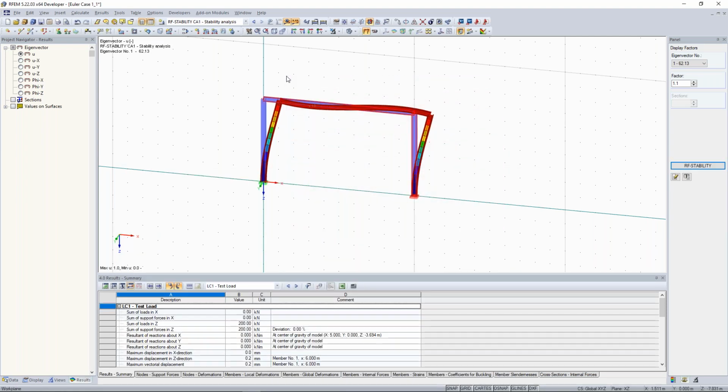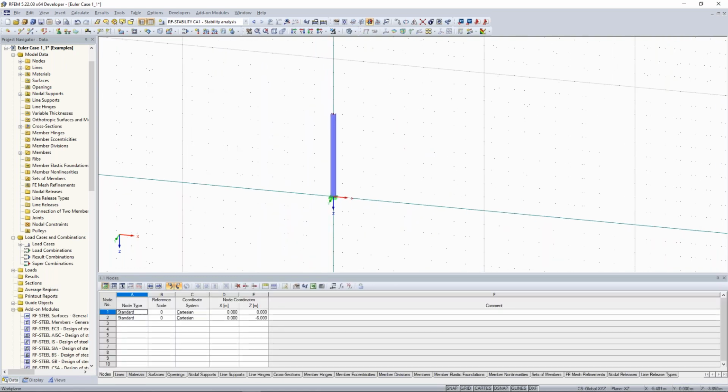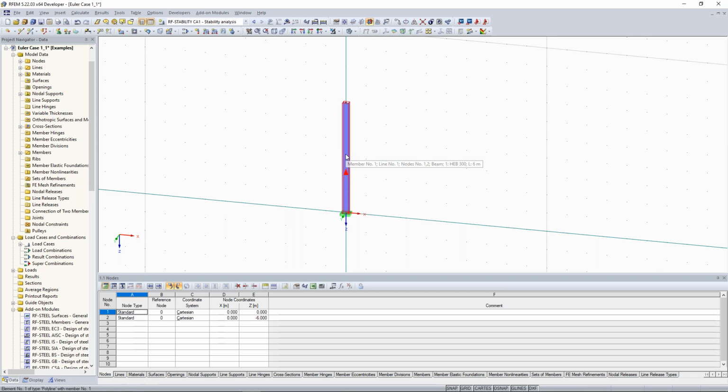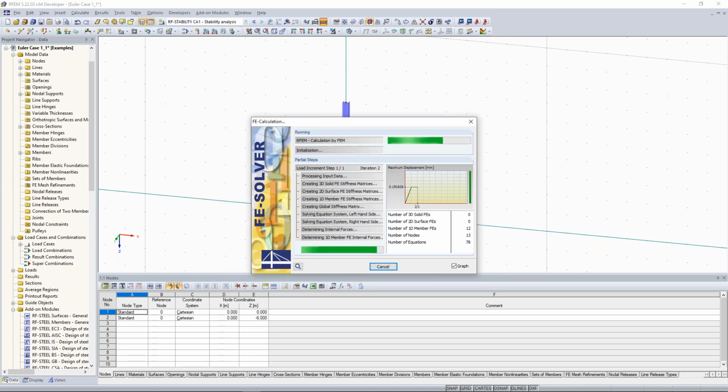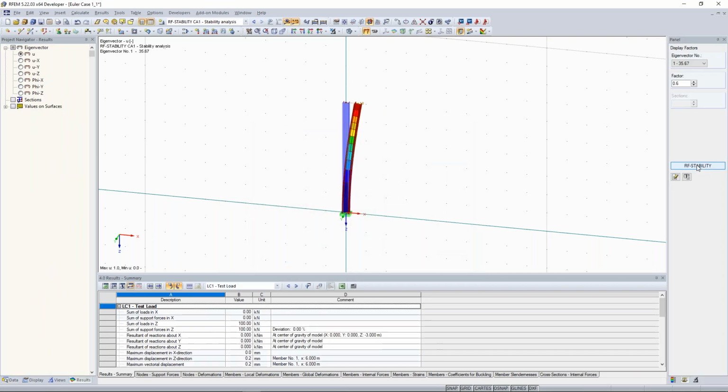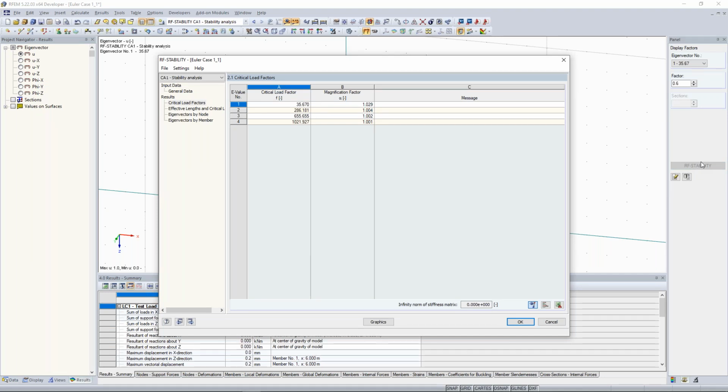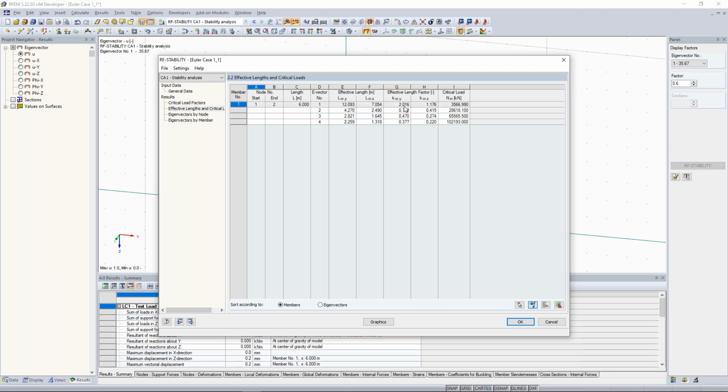And when I do it again with this Euler case 1, here we have normally a buckling length of, okay, this is now 6 meters multiplied by 2, so the double. So we have a buckling length of 12 meters. I calculate it again. And when I jump to the RF stability, and when you go to the effective lengths, you see here the effective length factor of 2. So when I multiply 2 by 6, so this is the length, I have this effective length of 12 meters.